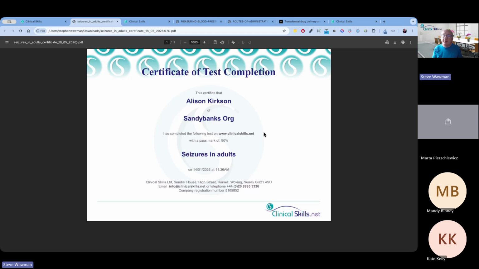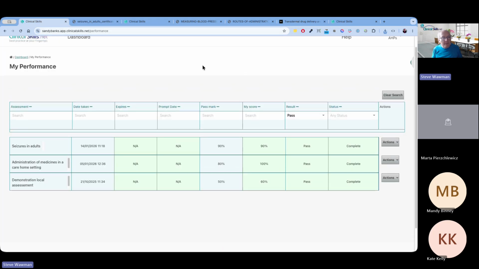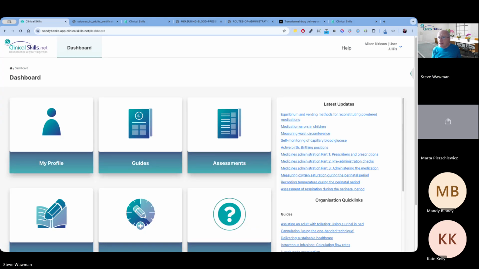Now, super users, you can run reports. You can also download these certificates for your own records as well. So that's just something that can be useful there. So that's the My Performance area. So you can see how you've done on the system. So does that all make sense? I'll assume, yep. No answers, I'll assume yes.